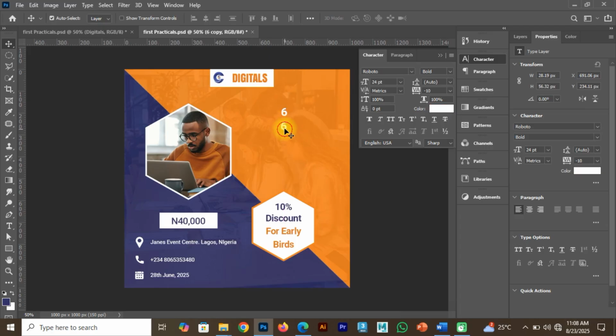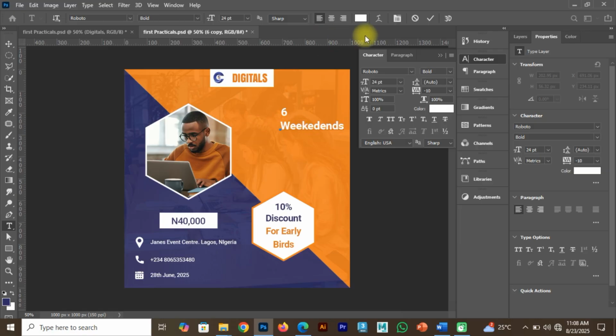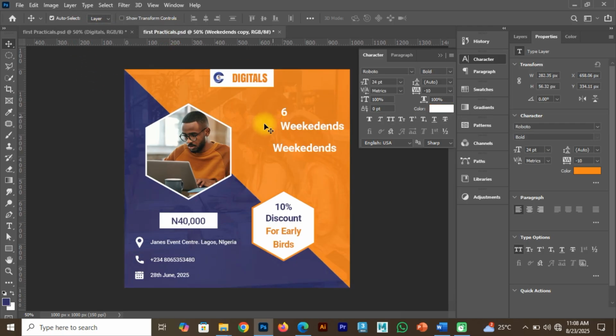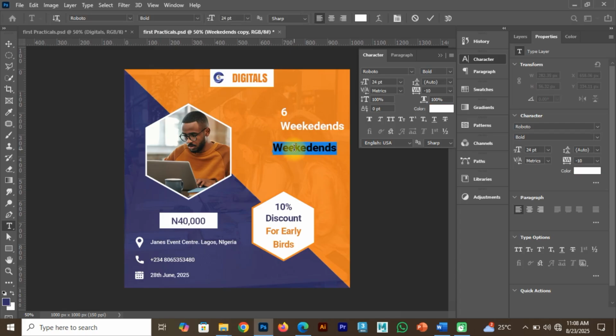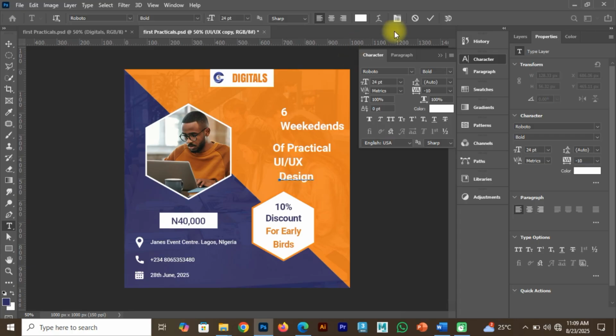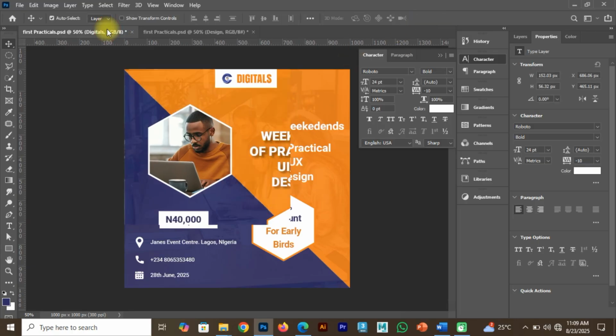6, duplicate this down. So we have weekends. Okay, weekends. So let's bring this down, duplicate again. Let's say 6 weekends of practical UI UX design. 6 weekends. Here is gonna be of practical. Then we move on to next is UI/UX. So as you know, I'll just write them off. Then next thing is color, hierarchy, alignment. So this is what we have.